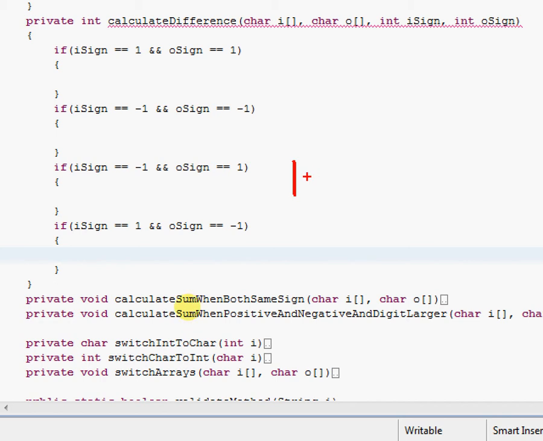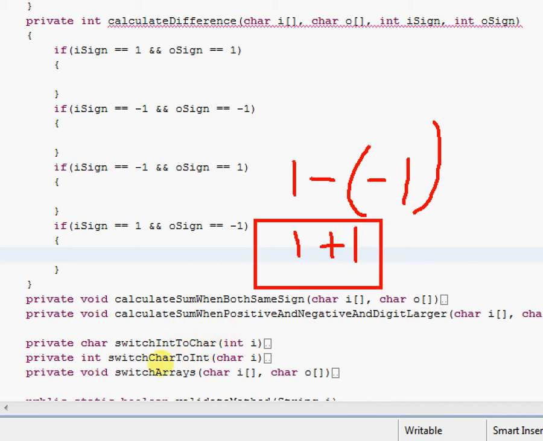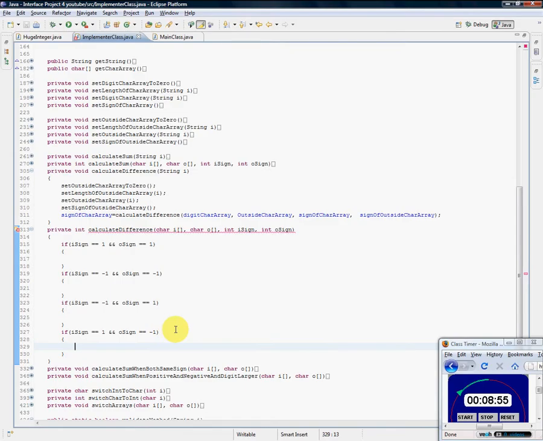We have 1, and remember this is different, so this is 1 minus negative 1. Okay, well 1 minus negative 1 is 1 plus 1, right? So we don't have to reinvent the wheel here. We just have to go ahead and call calculate sum. So we're going to do that. We're going to call calculate sum.